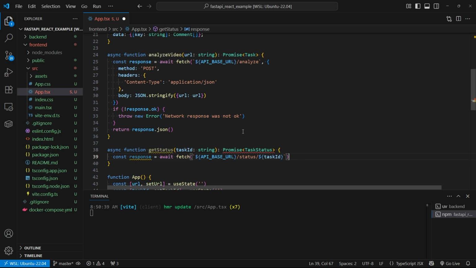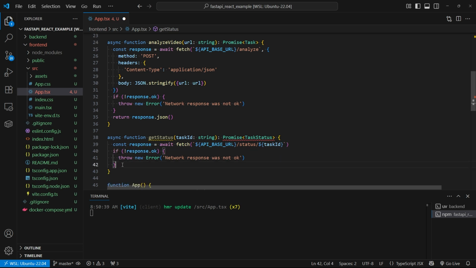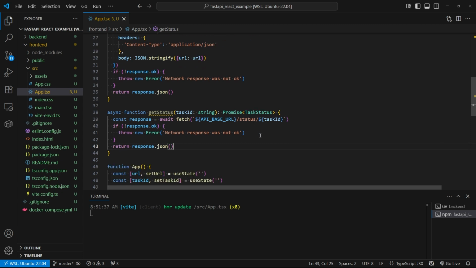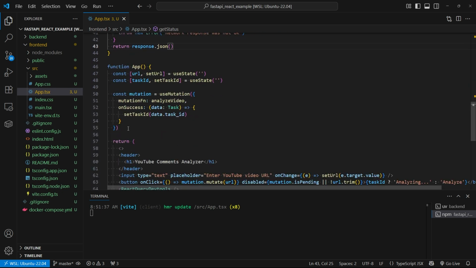And then I don't need to add any extra options here because this is a simple GET request. So I'll do the same thing here where I say if the response is not okay, throw an error. And then I'll return the JSON response. So return response.json. So pretty similar to analyze video. The only difference is this doesn't have a post request, so I don't have to JSONify the body or anything like that. So now let's set up the query.